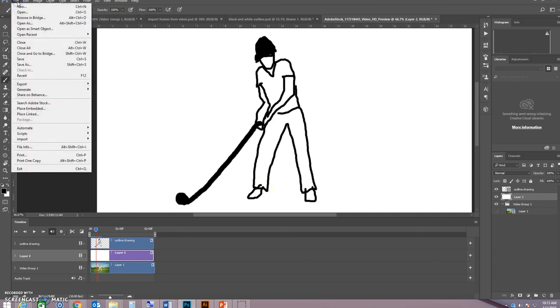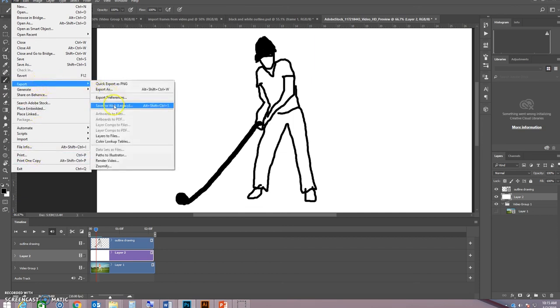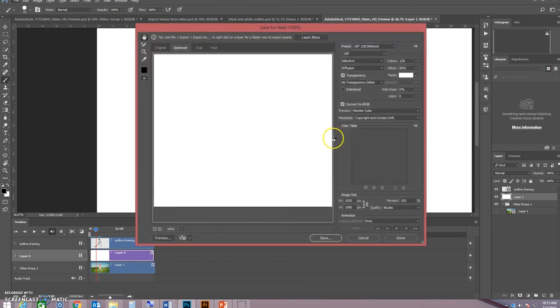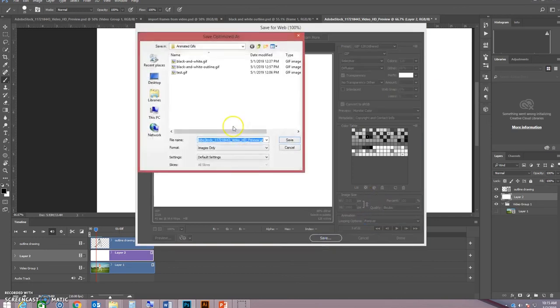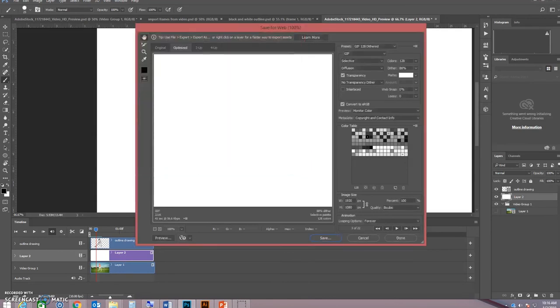To finalize this, I'm going to go to File, Export, Save for Web. And in the Save for Web box, you're going to see GIF. Both pronunciations are acceptable. You're going to select that. And down here at the bottom under looping options, make sure you change that to Forever because you want it to loop forever. Specify a spot where you're going to save it to, and you'll have your animation.